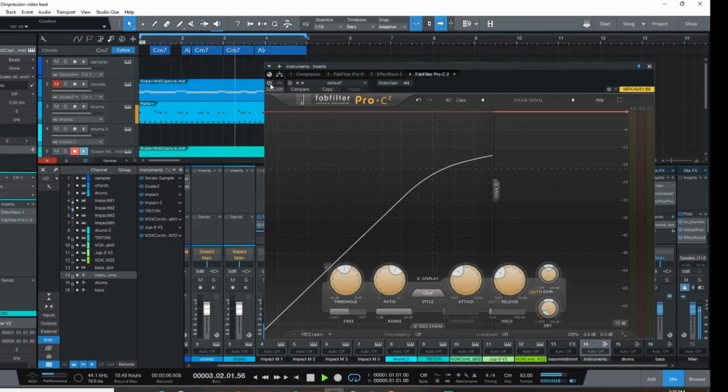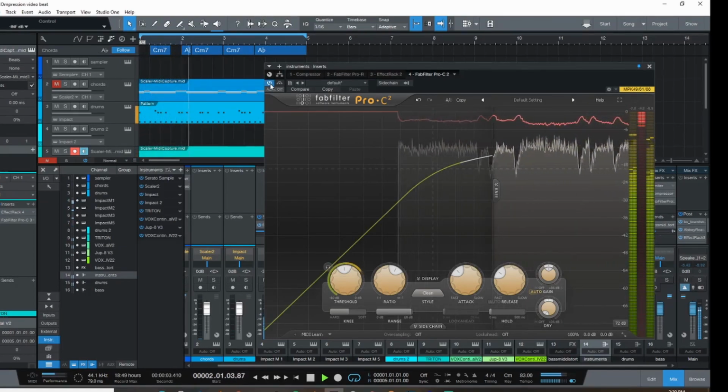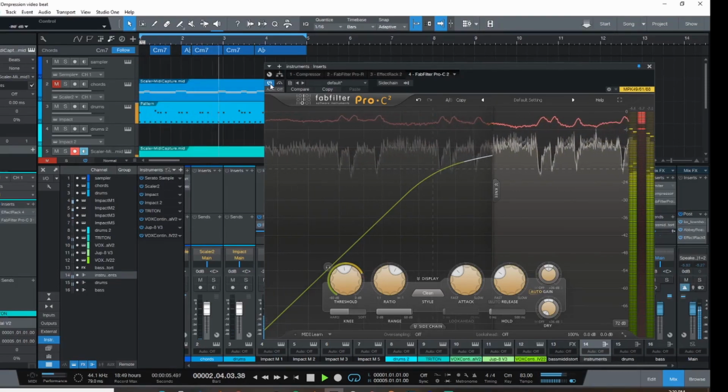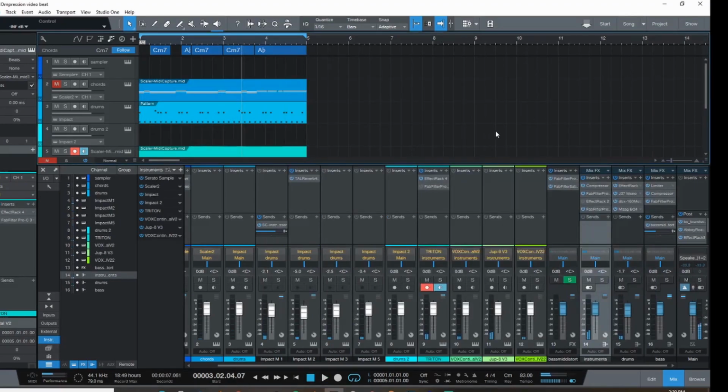Yeah, you hear how that's super unruly. Nothing really is glued together nicely. Turn your compression on. Now everything's connecting and everything's in harmony. And that's a really good balance.